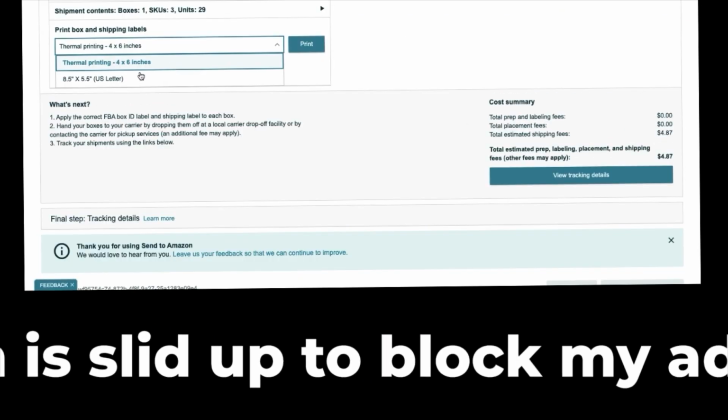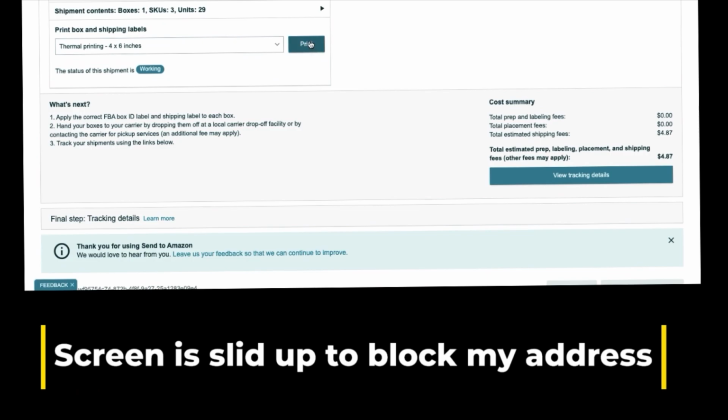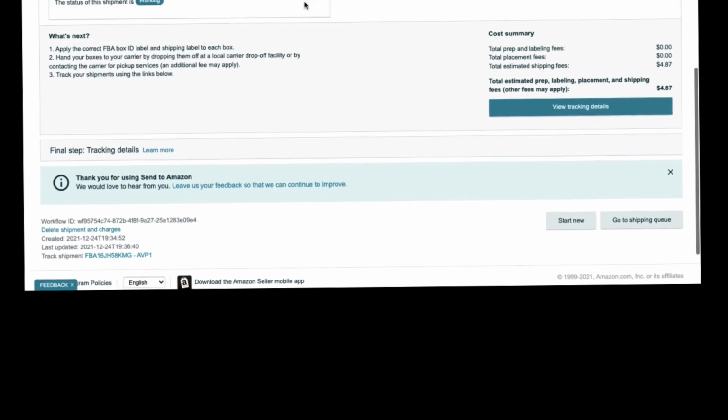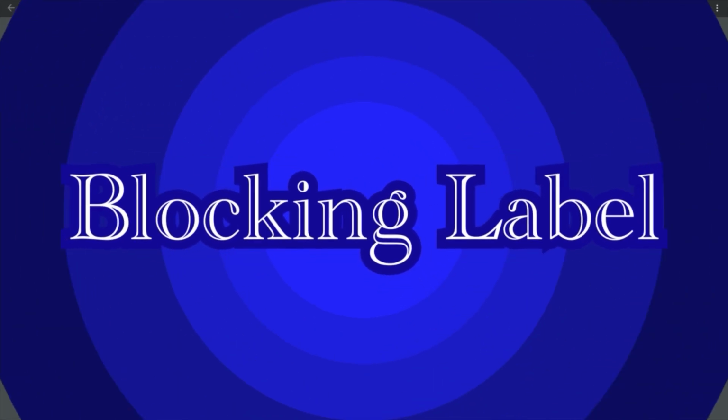And now that that's all set up, we're going to press print. So I have a 4x6 thermal printer. It makes things a lot easier for me. But if you have a regular printer at home, just make sure you change that to 8.5 by 11. You'll press print, and then once that's set up, it'll bring you to a new tab.